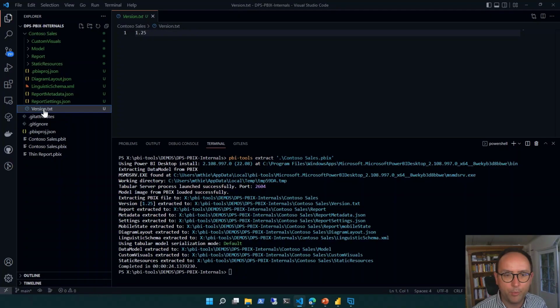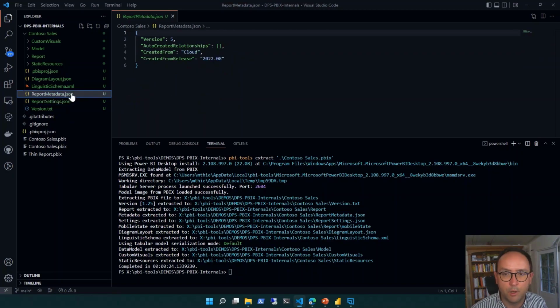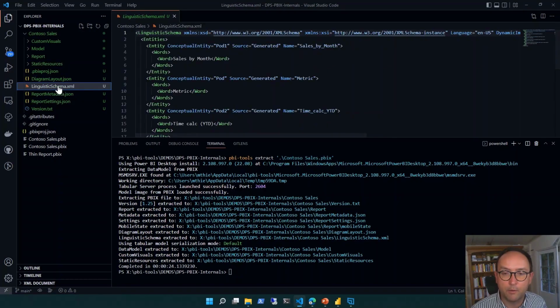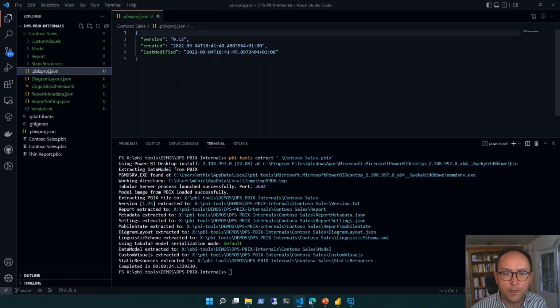So going bottom up, we saw that version file before that has a TXT ending now. Looking at report settings, that one has a JSON extension. By convention, pbi-tools gives you formatted JSON, so that things are actually much more readable to humans in particular. This is report metadata. Remember, we saw the Power BI Desktop version here. We've got our XML file containing some linguistic phrases. We've got our diagram layout. And this file, PBIXPROJ.json, that's a pbi-tools specific file containing some metadata.